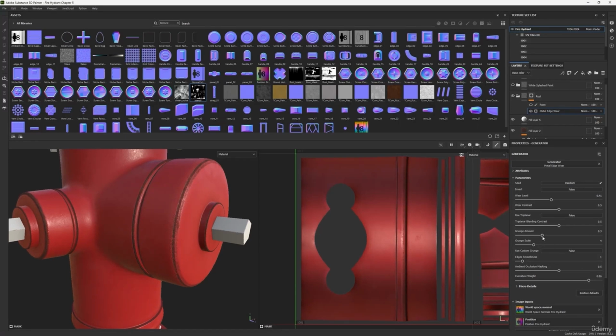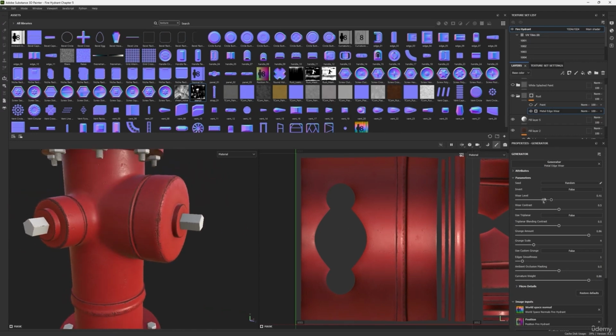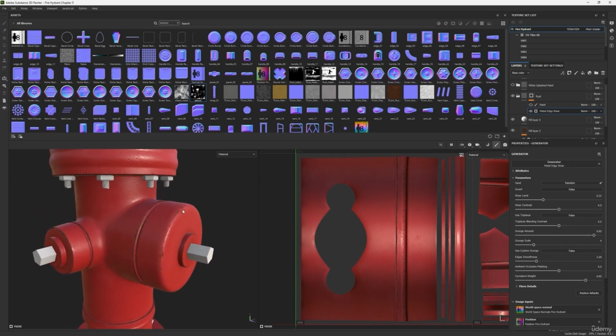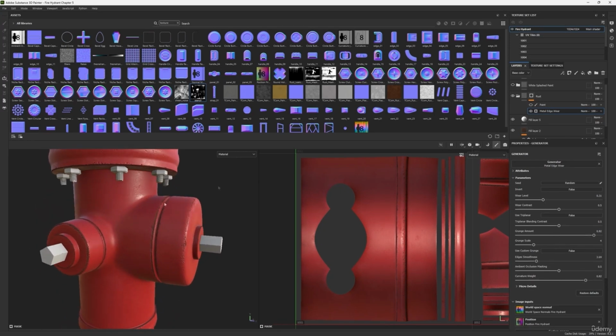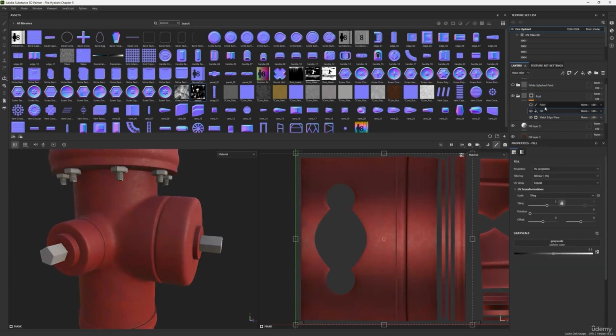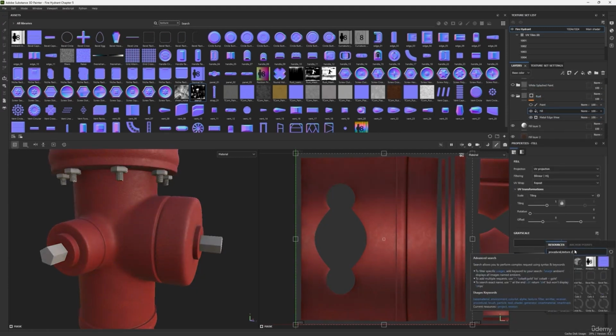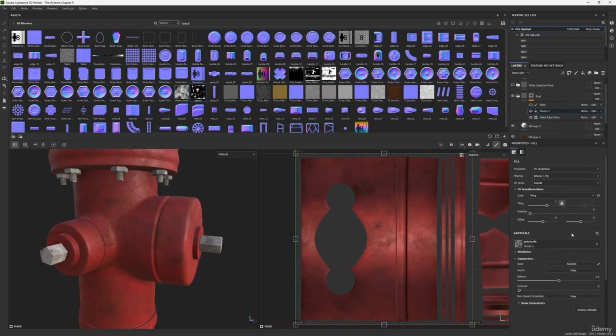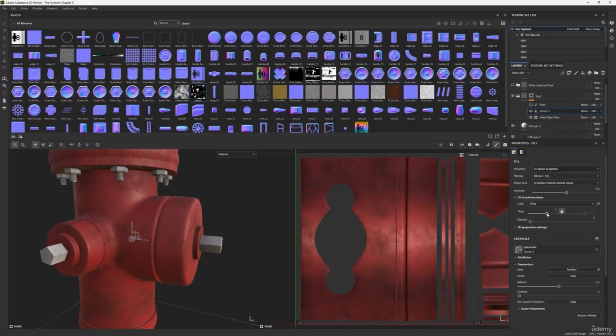Yes, it's looking good. I'm gonna increase the grunge amount like this. Also I'm gonna tweak the grunge scale a bit, like this is looking fine to me. I'm going to decrease the wear level more like this. Now I want to break this edge rust from random places, so I'm gonna add a fill on top of it, and in here I'm going to search for cloud, and I'm going to use this cloud 3 with triplanar projection and with a tiling of around 4.